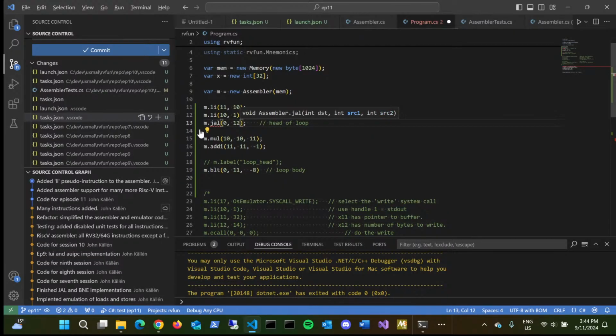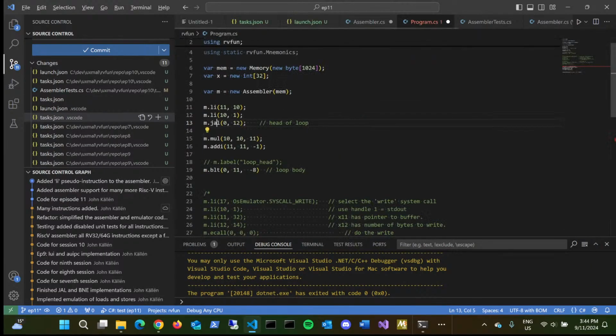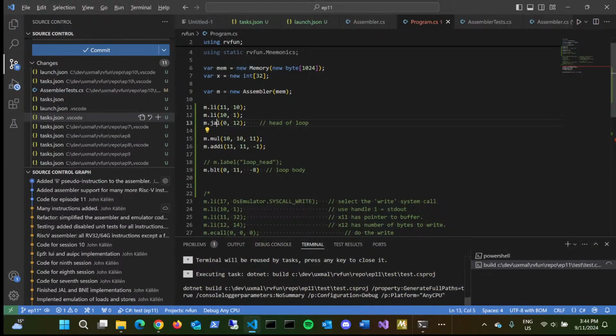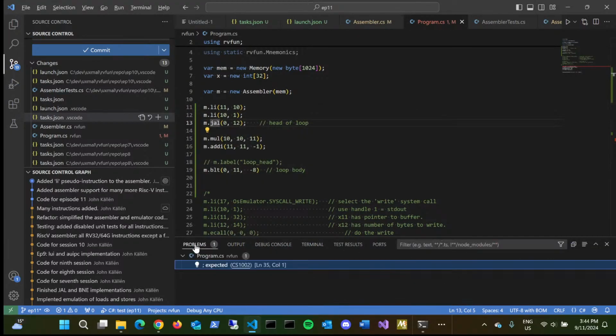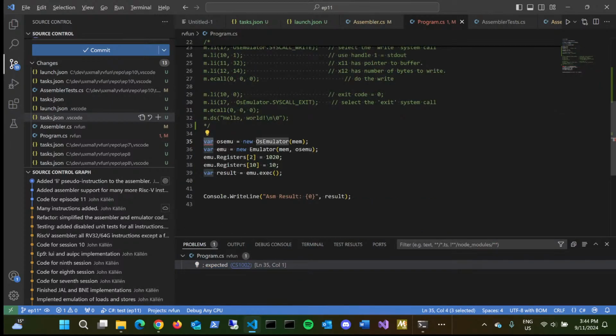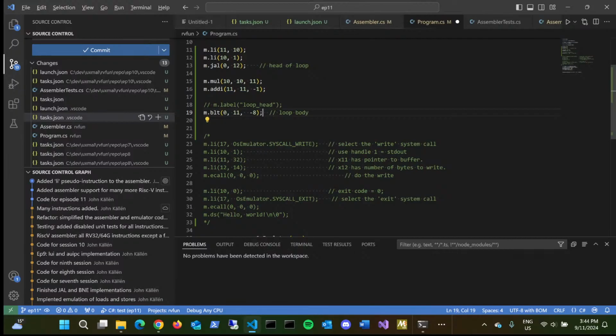And let's fix jump and link, because we never use source2, so we might as well not have it passed in to the method. Okay, so this should compute factorial just like we did before. Let's verify that that is the case. Oh, we're failing. I missed the semicolon. All right, let's try that again.